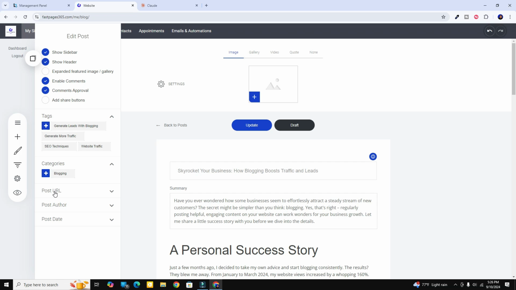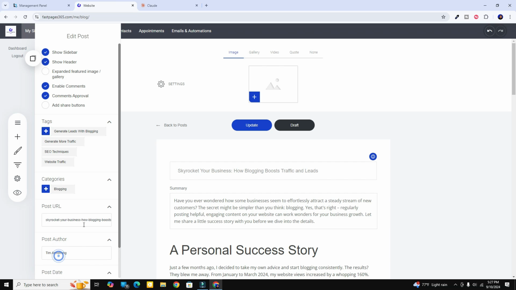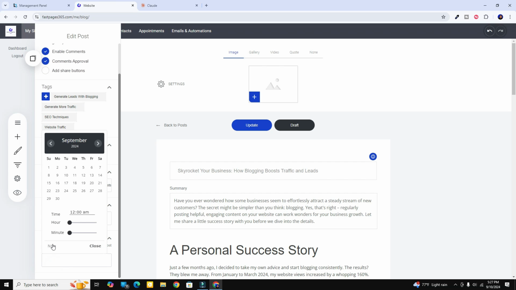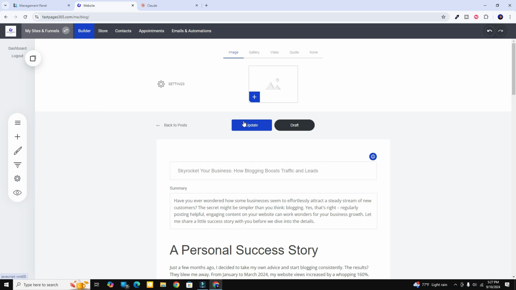Now I'm going to go ahead and hit this post URL down here. Skyrocket your business, how blogging. Yep, that looks good. Basically, it just took this right here and turned it into my URL. Now, if that wasn't there, you could go ahead and type something in. Make sure you add in your little dashes and all is well. Post author, me. Post date, I'm going to just go ahead and put now. And then if I click out of it and hit update, everything is good to go.